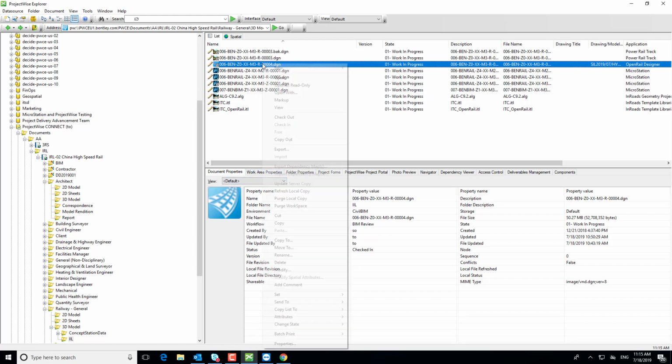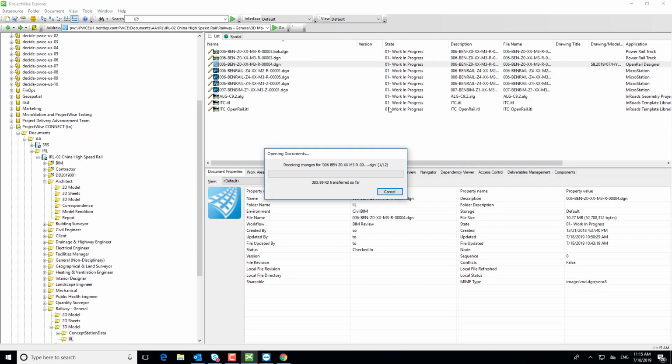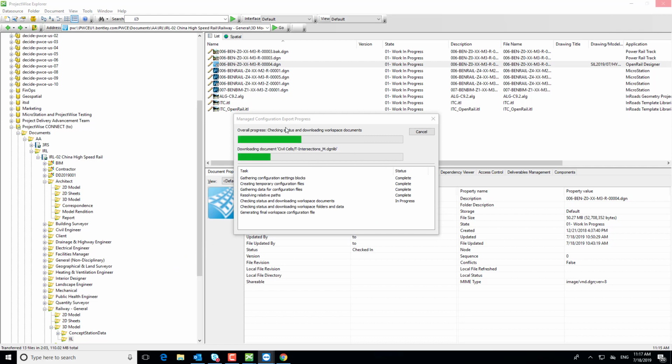So in this case, while we open, we can simply open or open with, because we already selected OpenRail Designer. So I just click OpenRail Designer to start. While it starts, it will also copy the references out to the local drive for editing. And at the same time, if it is a managed workspace, the related workspace will be copied out from the server as well. So all the design standards, the symbology, and drawing configuration will also be copied by the centralized ProjectWise design integration server.